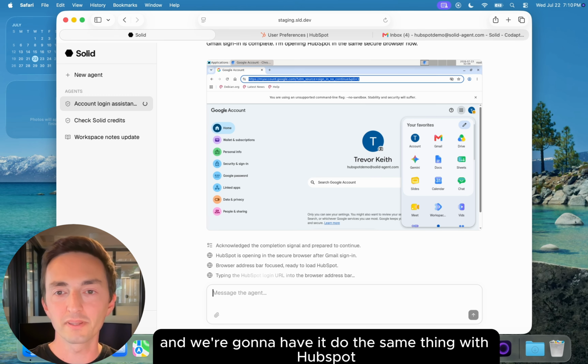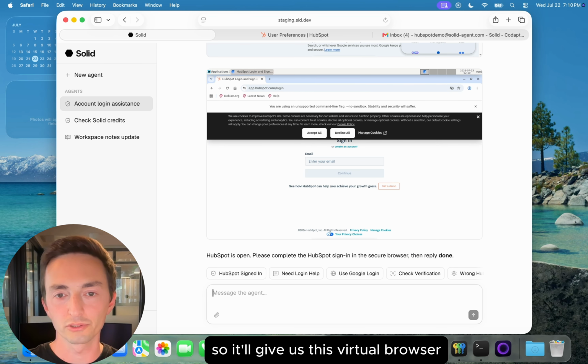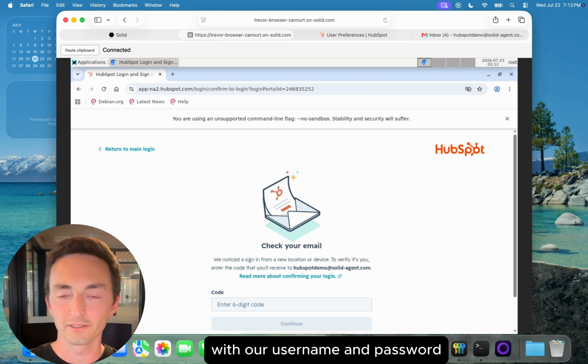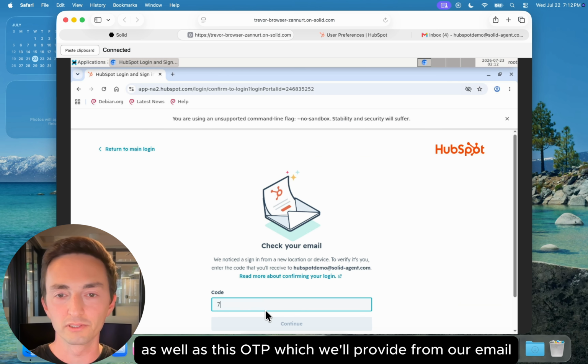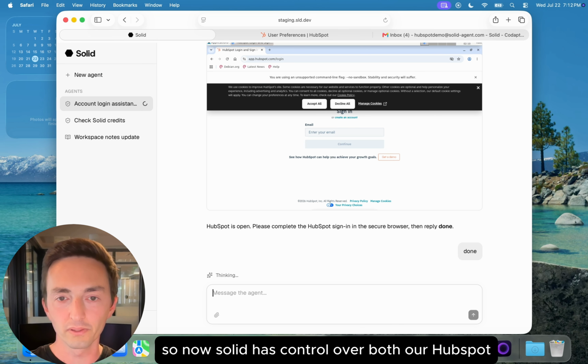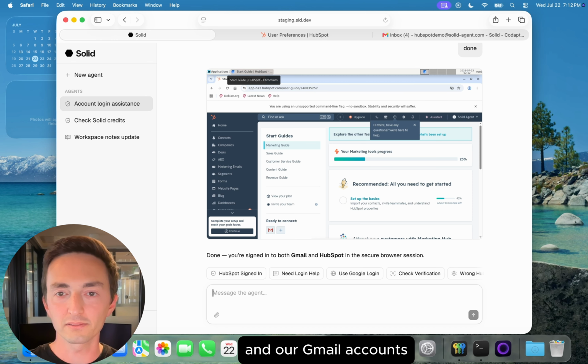Now that we're logged into Gmail, we're going to tell Solid that we're done, and we're going to have it do the same thing with HubSpot. So it'll give us this virtual browser. We'll log into our HubSpot account. We're going to have to log in with our username and password, as well as this OTP, which we'll provide from our email. So now Solid has control over both our HubSpot and our Gmail accounts.